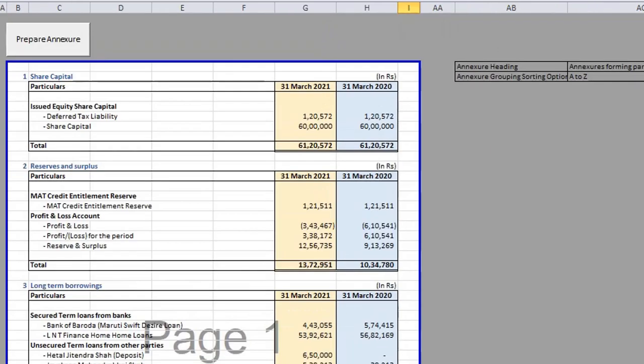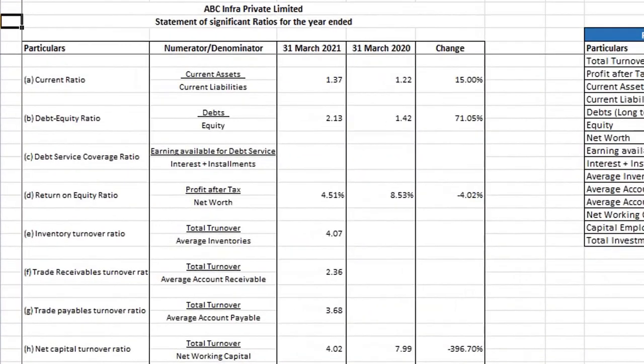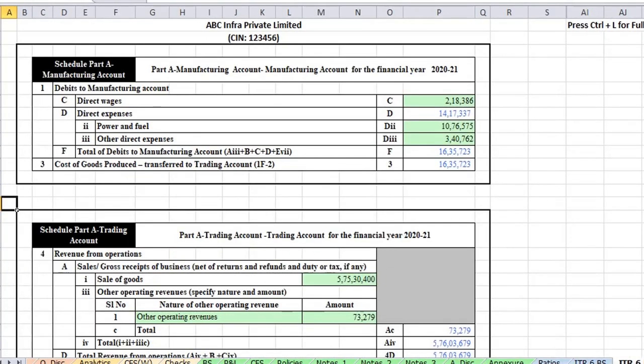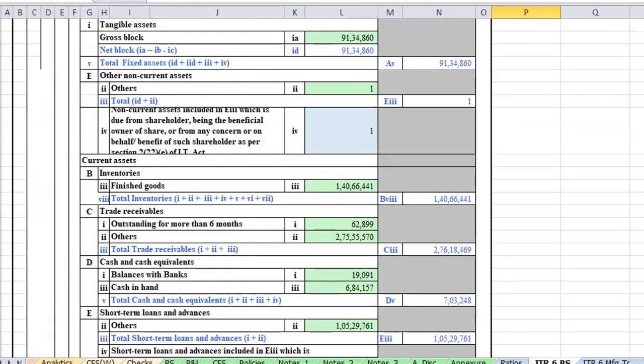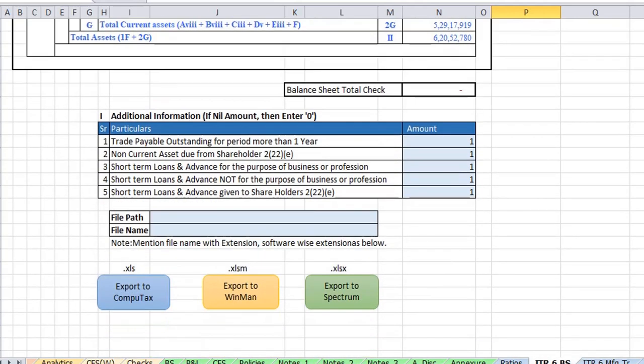This is the annexure report, which will give us ledger wise details of financials. We will also get ratios from this tool, which are auto generated from the trial balance. This tool prepares the ITR balance sheet, manufacturing and trading, and profit and loss automatically from the trial balance, which you can export to CompuTax, Winman and Spectrum.